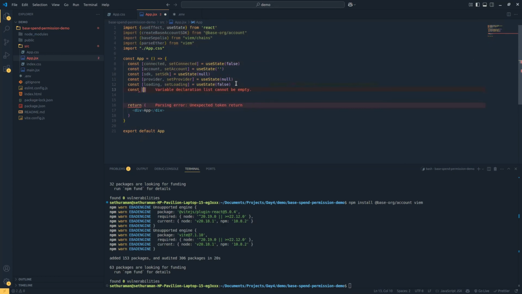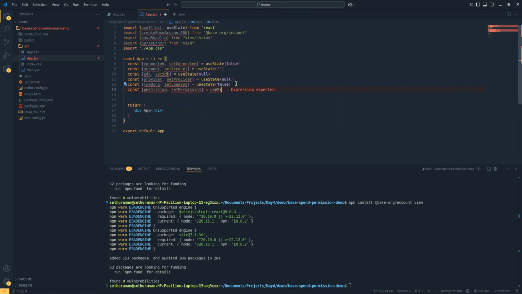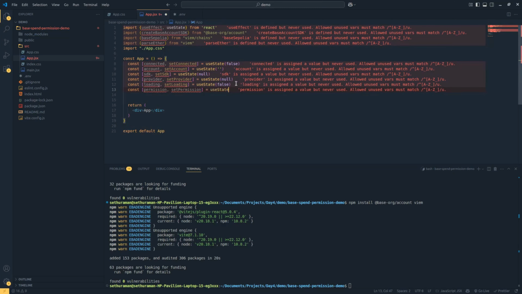Now, the two things that weren't there last time: const permission and setPermission, which is of course to store the whole permission object.